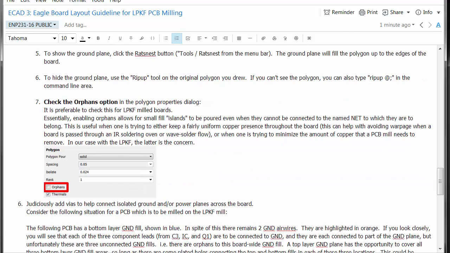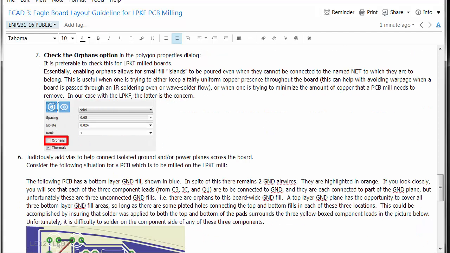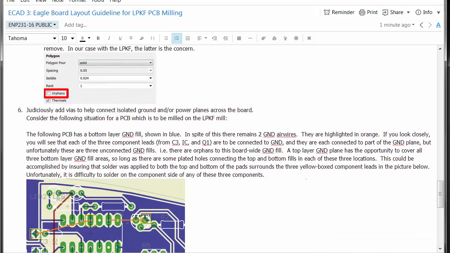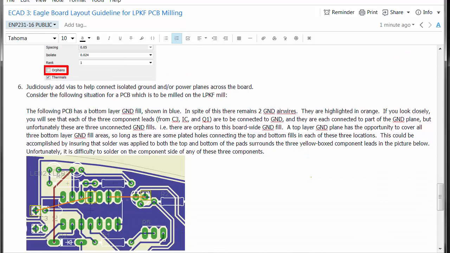You will also see a checkbox called orphans. This is in the property dialog for a polygon, and you want to select this. It's preferable to check this when you're milling with the LPKF mill, and I'll explain what it does. I'm not going to explain it here because I'm really running out of time.